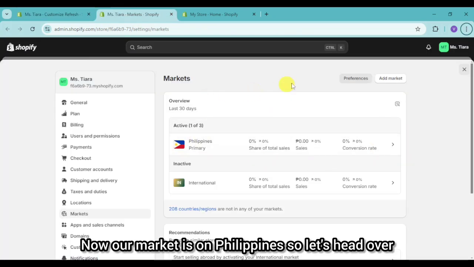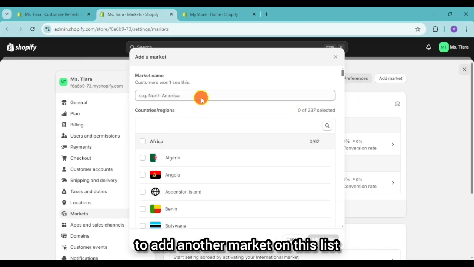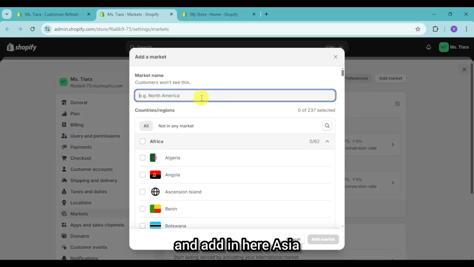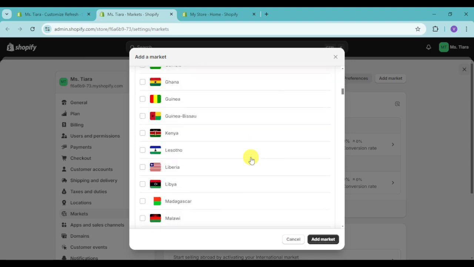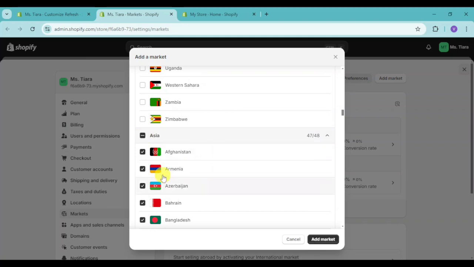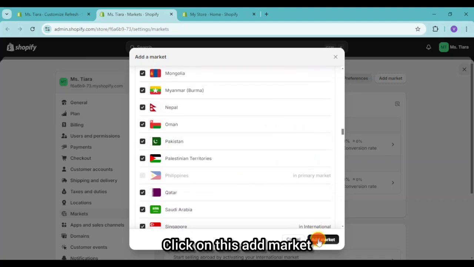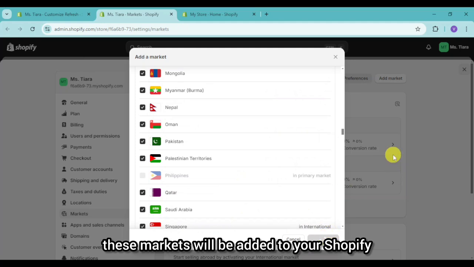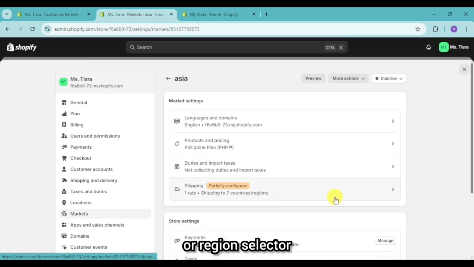Now our market is on Philippines, so let's head over and click on this add market option in order to add another market on this list. For example, let's add in here Asia, or you can just add a whole continent if you want as well. So for this, you can choose separate countries or a whole continent. I'll just choose the whole continent of Asia on this list right here. Click on this add market. Then as you can see, these markets will be added to your Shopify and it should be able to reflect the changes that you have for your country or region selector.